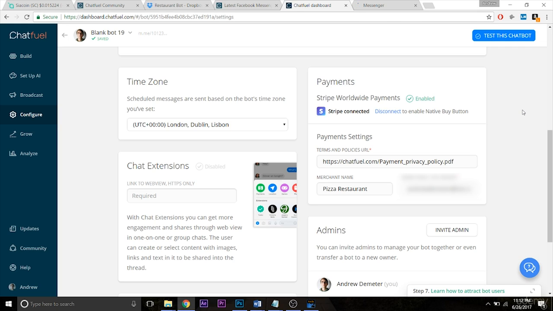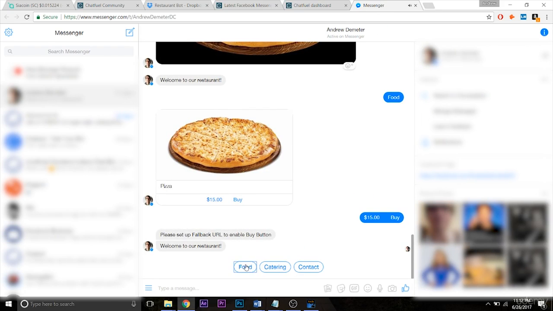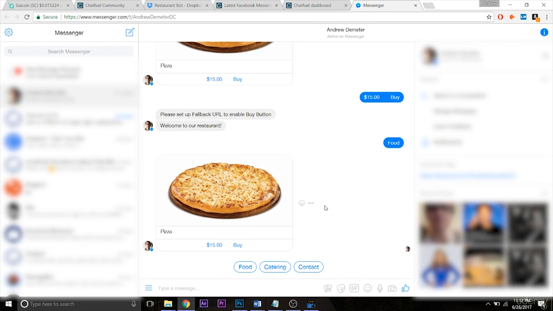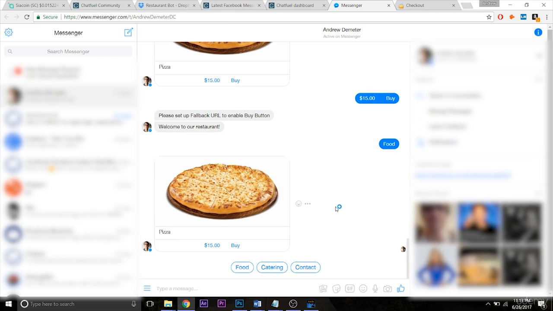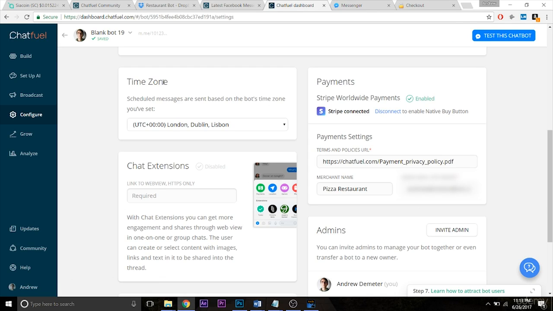So click test this chatbot. Go back to the block that you've created the e-commerce product on. And then here, you can simply click buy. In the desktop version, this opens up in a separate tab. On the mobile version of Messenger, it's really cool because it just pops up within Messenger and it doesn't redirect you to an external site where users are likely to get distracted. So once all of this happens, you simply fill out whatever information is required, hit pay. And then when you're done, a receipt will pop up if the user successfully completed the purchase, and they'll see that displayed there.